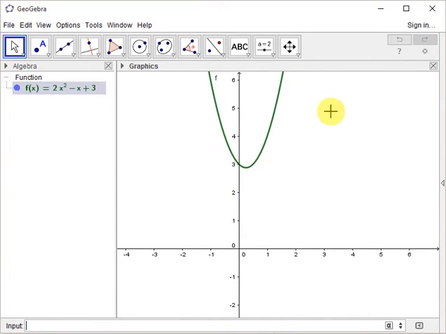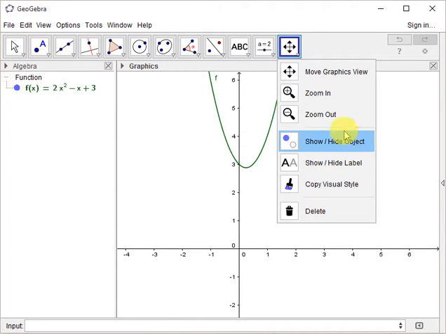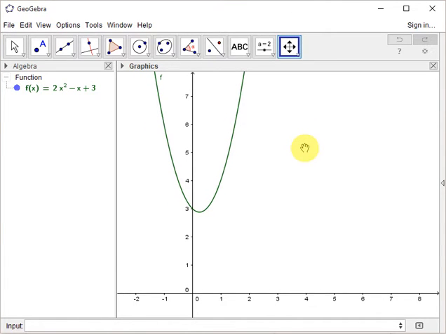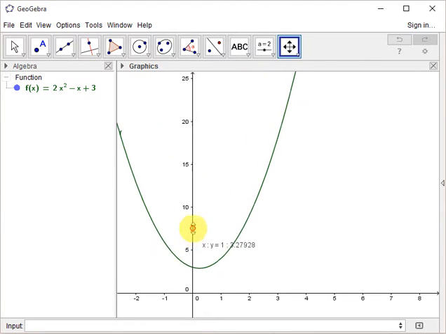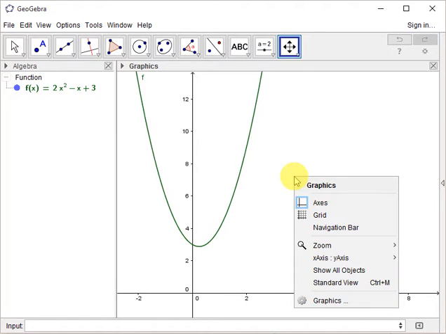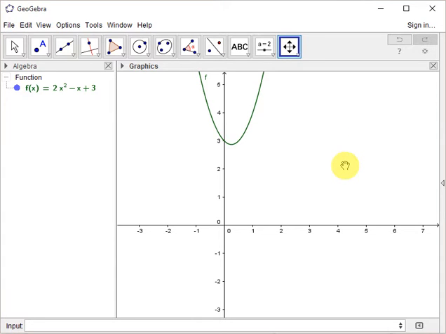And once you've done that, you can see both the function here in the algebra window, and you can see the graph in the graphics window here. You can change the view over here by moving the whole system like this. You can also size the axis if you want, like this, and if you right click, you can go back to standard view. It's the same as Control M. It goes back to where it started.